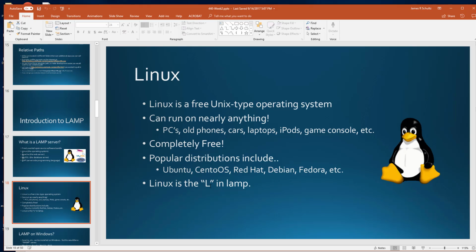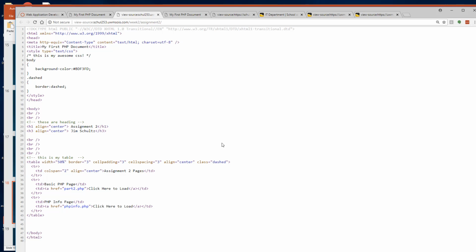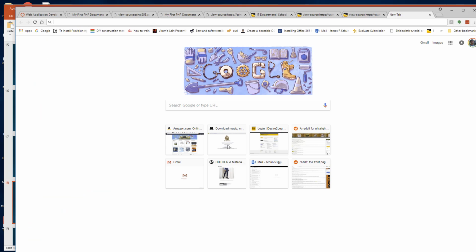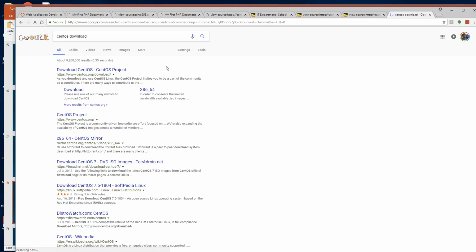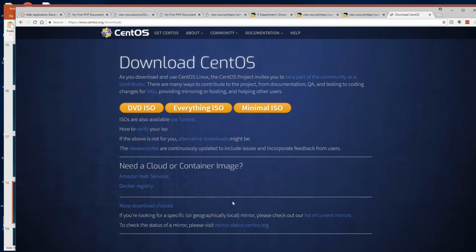But there are other ones out there as well. Popular ones you might have heard of are Ubuntu, Red Hat, Debian, Fedora, etc. There are many out there, and again, you can download these completely for free. If you Google CentOS download, you can go to the CentOS website, download it and install it on any computer. Free, no licensing needed. So it's pretty awesome.